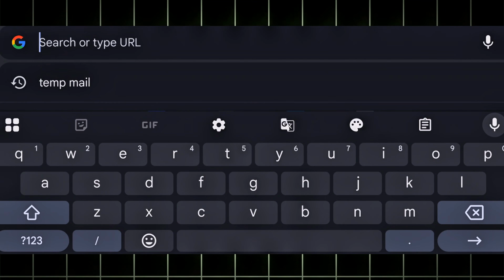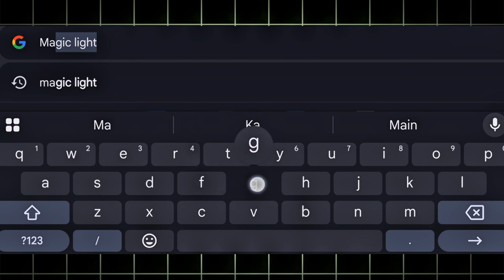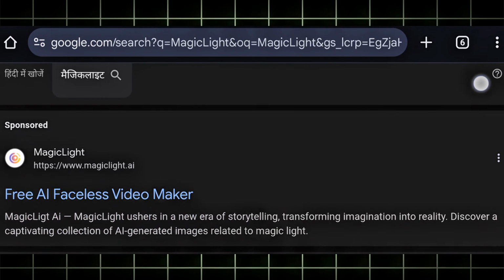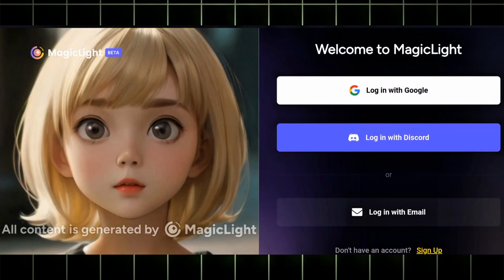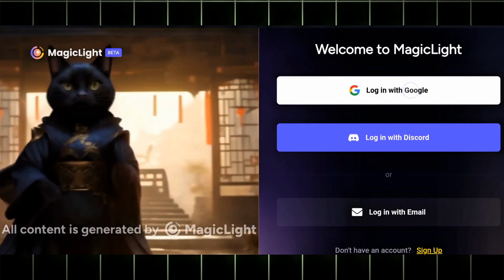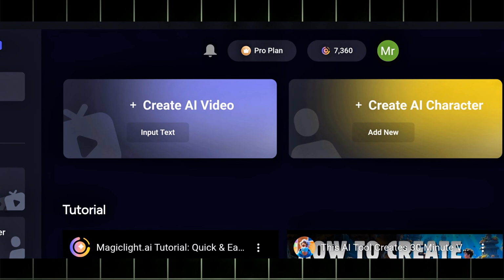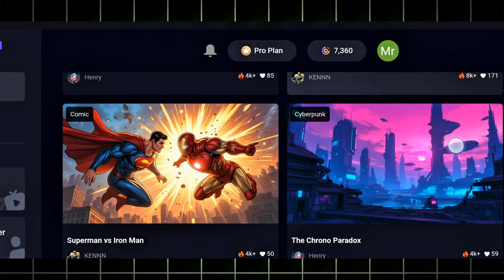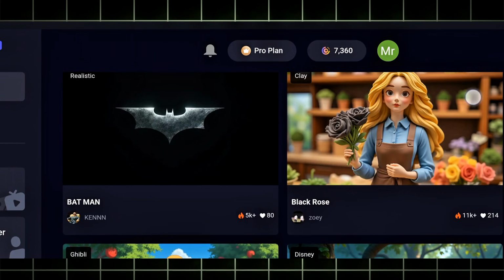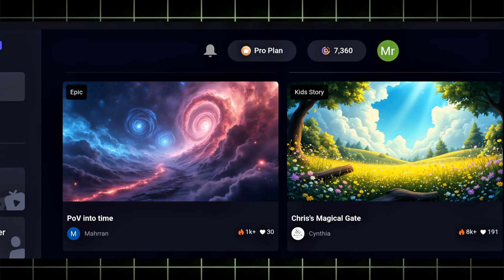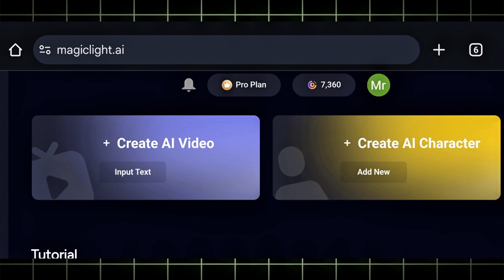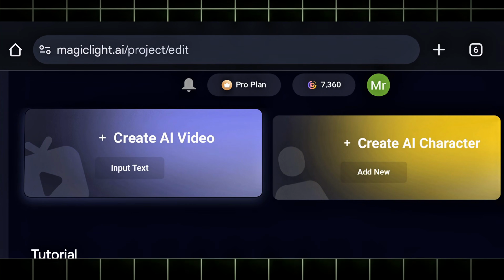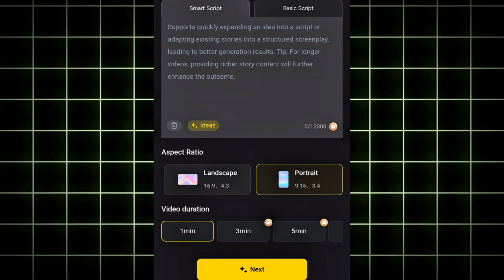Let's dive in. First, go to the search bar and search for Magic Light. Click on the first website. Now sign into this. After sign in, you will get an interface like this. Here, you'll find stories already made by Magic Light users. To create a video, you need to click on AI Video. Now create your desired animated story.